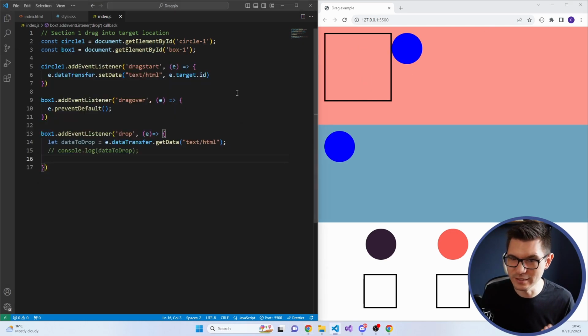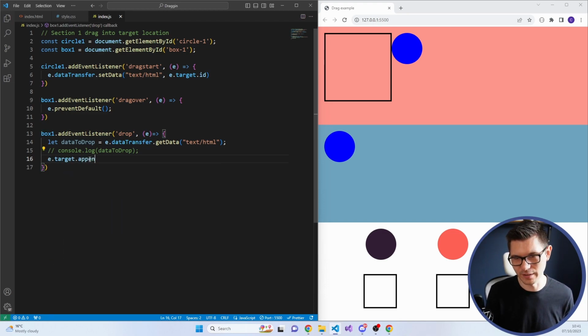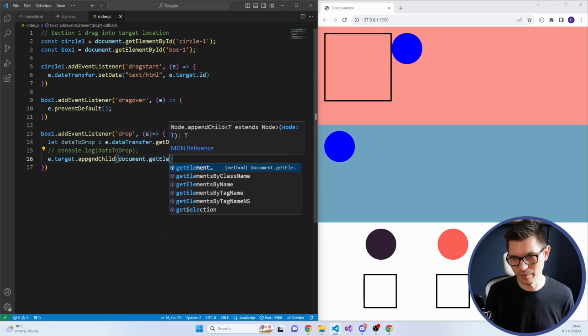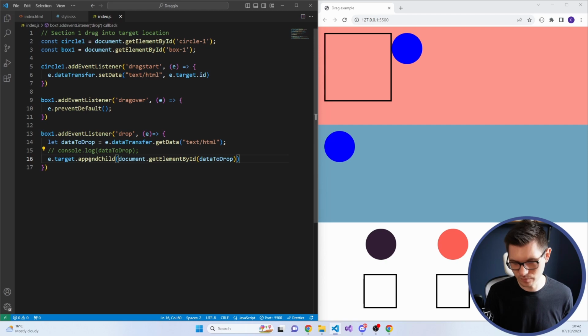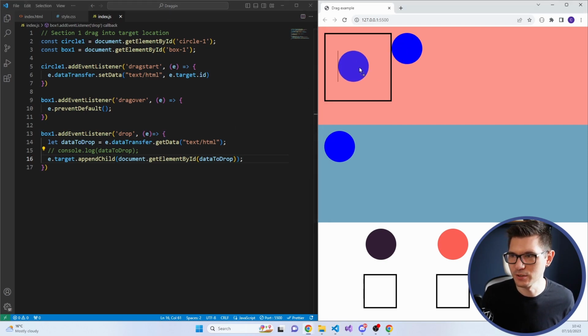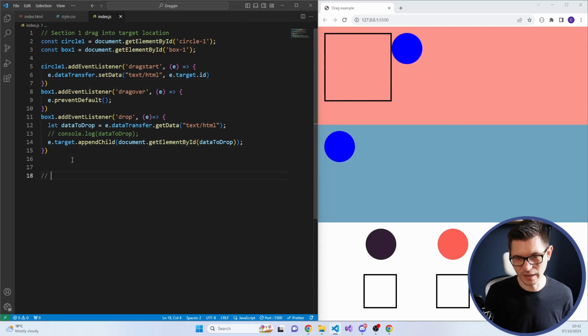Then all we want to do is append this data, so the ID, to the box. And that is e.target is the box, .appendChild, document.getElementById data to drop. And if we drag this over, it drops it in. Brilliant, but we can't drop it out. So the next section is to add in drag around the screen.